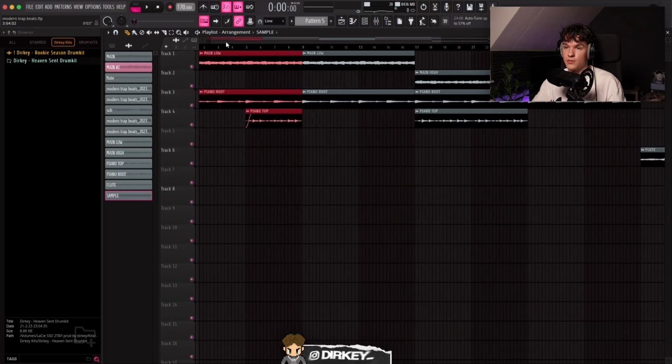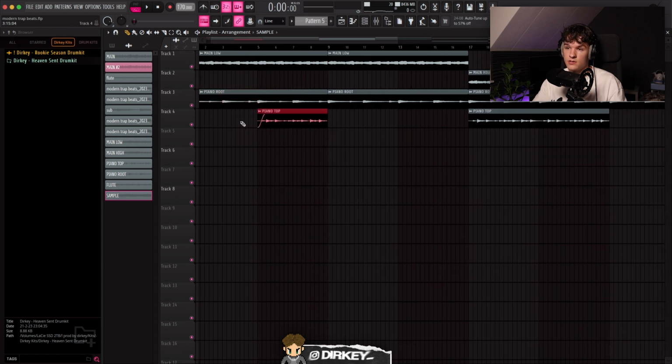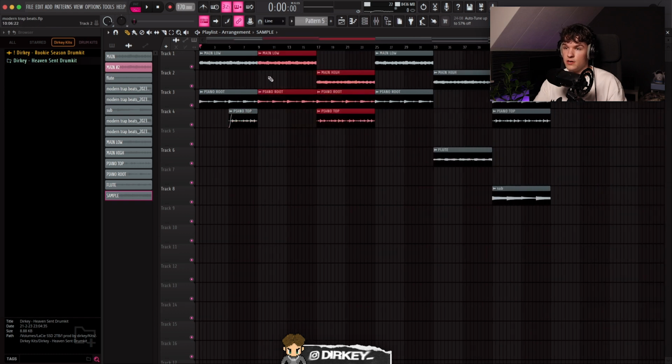Started out with the 8-bar intro right here, main melody in the lower octave with the root notes of the piano, and then the second 4 bars of the intro right here got the top notes of the piano playing. Next, got a 16-bar hook right here. First 8 bars of the hook got the main melody in the lower octave. Second 8 bars, main melody in a higher octave. Got the root notes of the piano playing in the entire hook. And the last 8 bars of the hook got the top melody, brought that back in.